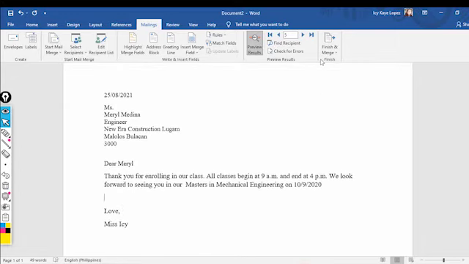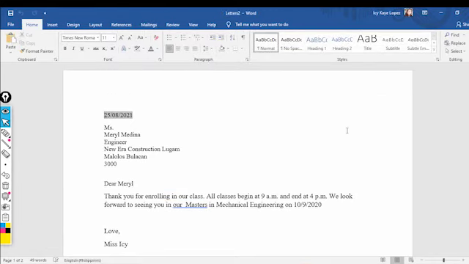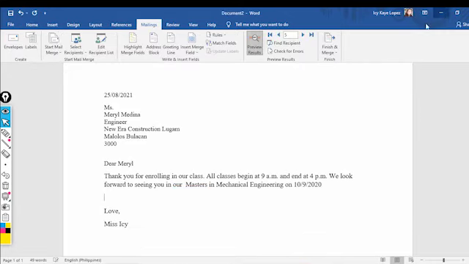So you have different options. You can finish and merge your document. You can also edit individual documents. For example, this Marine, her class begins at 10 a.m. So she's the only one who will get 10 a.m. So you can edit her document and change it. So only Mary's document is what we can edit.